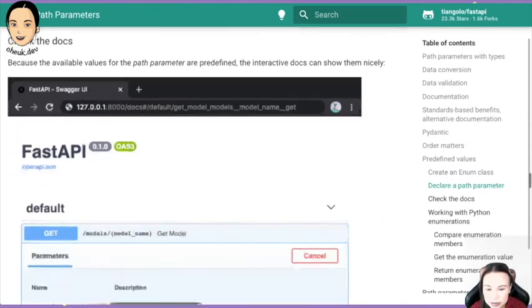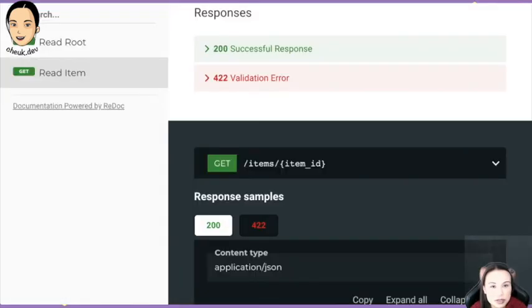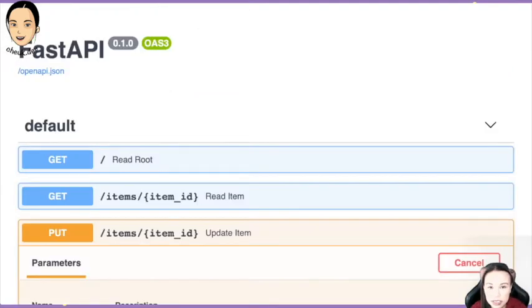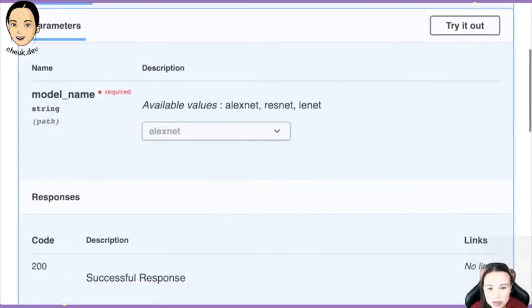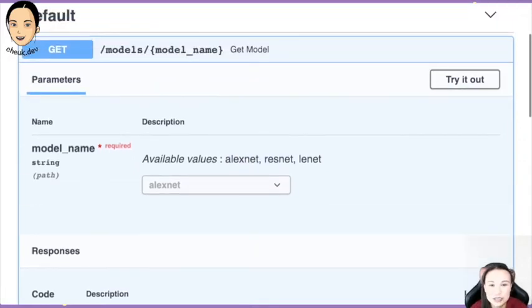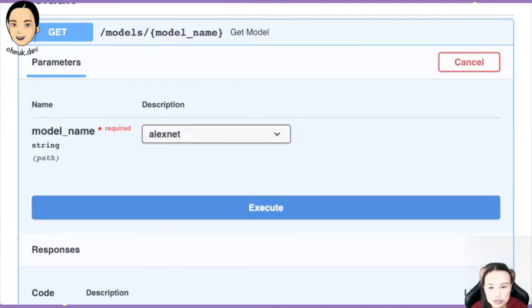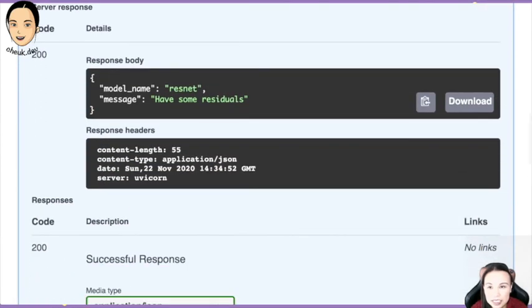Yeah, check the doc. The doc also gives you the option there. So let's have a look. Yeah, so get models. Now it knows that there are only 3 available values, so you can't put anything other than that. You will get an error if you do that. So you can try it out, choose either one of them and execute. And yep, this is very nice.